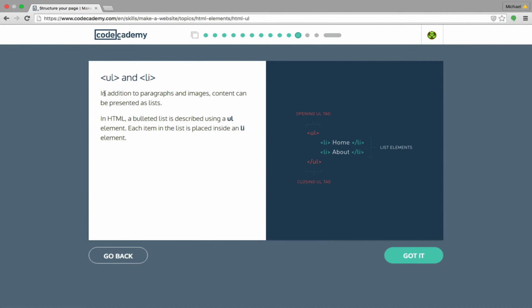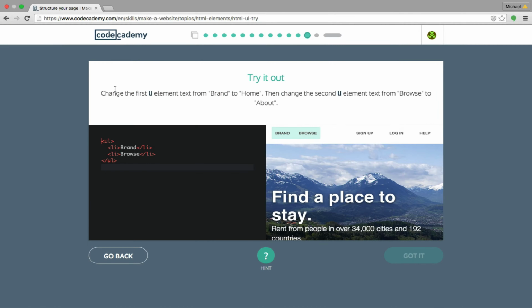UL and LI. In addition to paragraphs and images, content can be presented as lists. In HTML, a bulleted list is described using a UL element. Each item in the list is placed inside with an LI element. So opening UL tag, closing UL tag, list elements. Change the first LI element from brand to home. Change the browse to about.